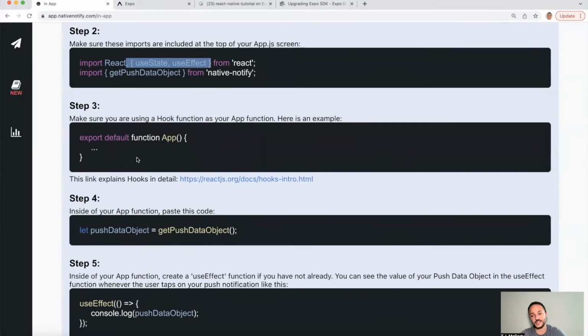All right, again, it says this needs to be a hook function or this won't work. So this is really important. It needs to be a hook function. If you're not sure what a hook function is, you can click this link here to learn more about a hook function. Super simple.